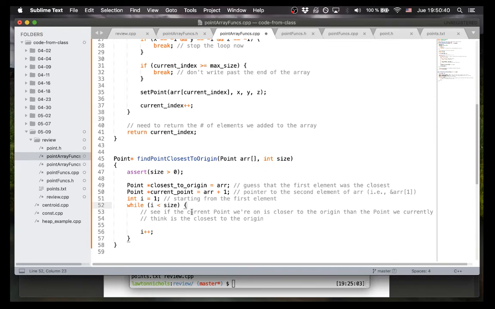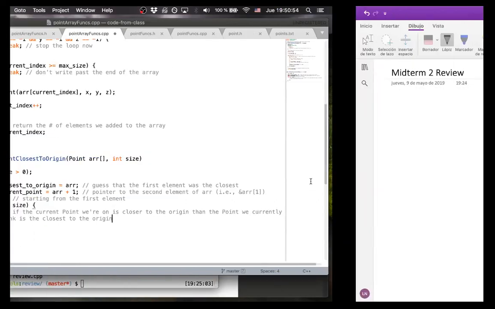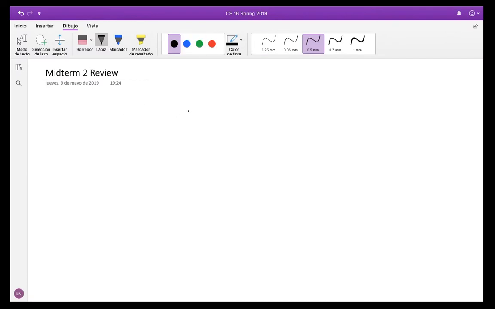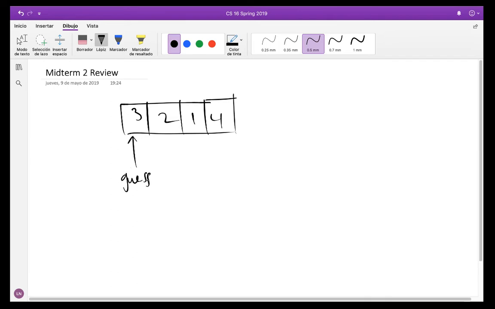So now we can follow this. So see if the current point we're on, which will be current point, is closer to the origin than the point we currently think is closest, which is this one. So that is like solving for the max of things, or the minimum of things. So assuming I have like an array, let me show you how this is working. We're going to guess that the first element of the array may be 1, 2, or let me do it so that it's not true. 3, 2, 1, 4. So what's happening now is guess that 3 is the min, and then compare the rest of the array.